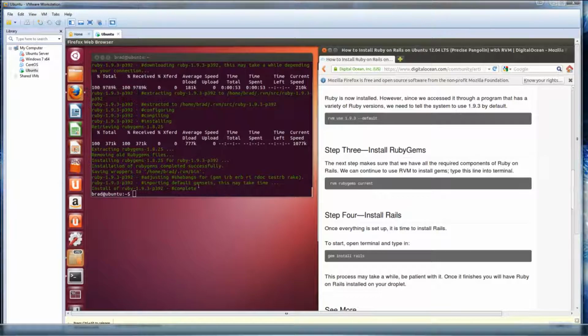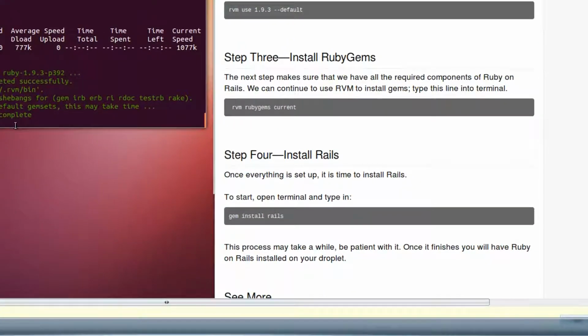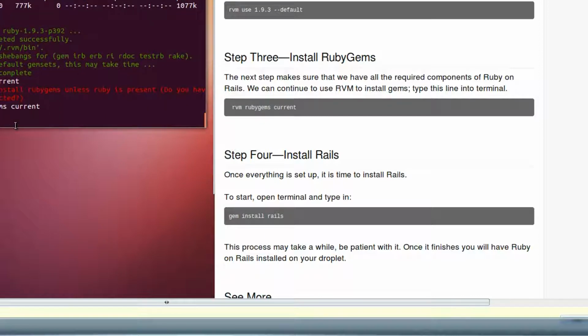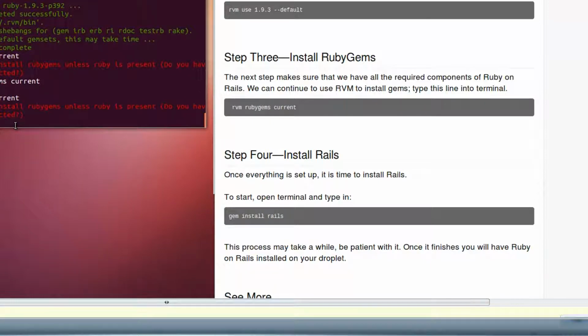So that's all set. Next we want to install Ruby Gems. We want to do rvm rubygems, and we want the most current version. We need sudo? rvm rubygems. What's going on here? Don't need sudo. Ruby was not found. We just installed Ruby, didn't we?